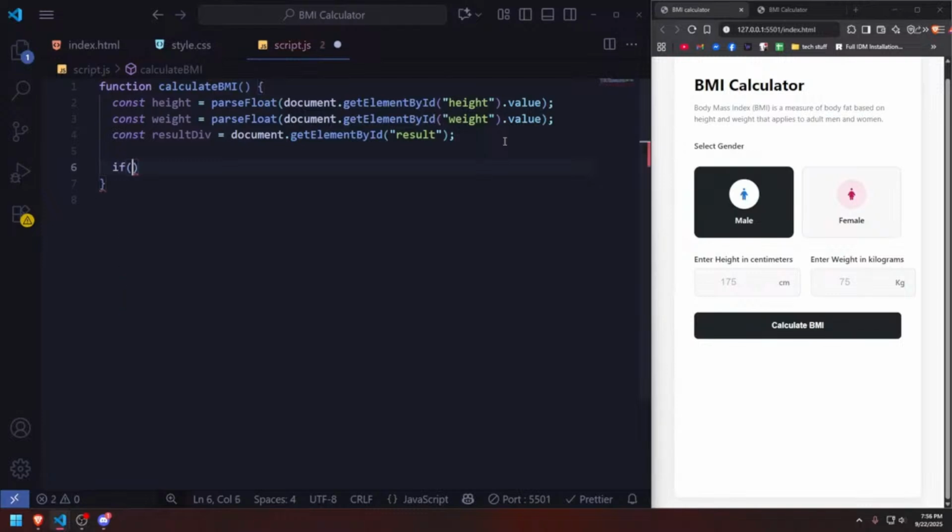Now we'll check if any of the things are invalid. The first thing we need to check is if the user actually entered something, right? What if the user just left it blank? So that is the condition that we need to check. First we'll check if the height exists. Next I need to check if the weight exists, right? And the next exception that we need to check is if height is less than or equal to 0. What if the user entered a negative height? That does not make sense, right?